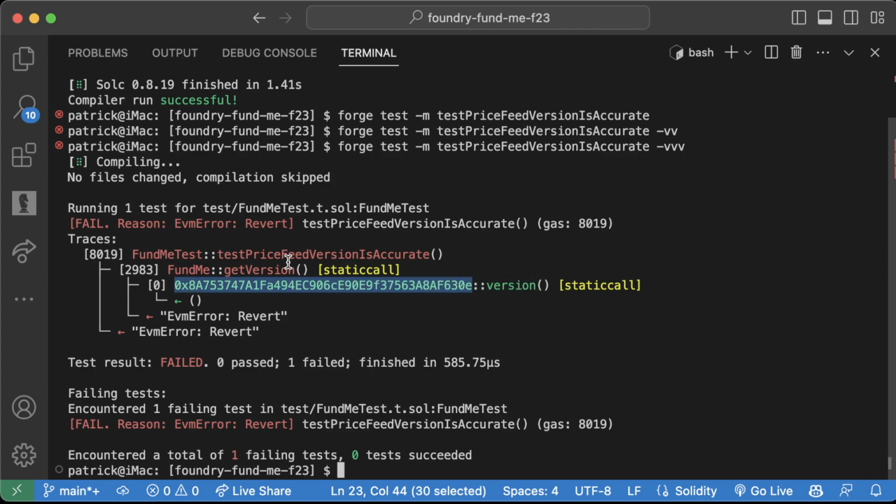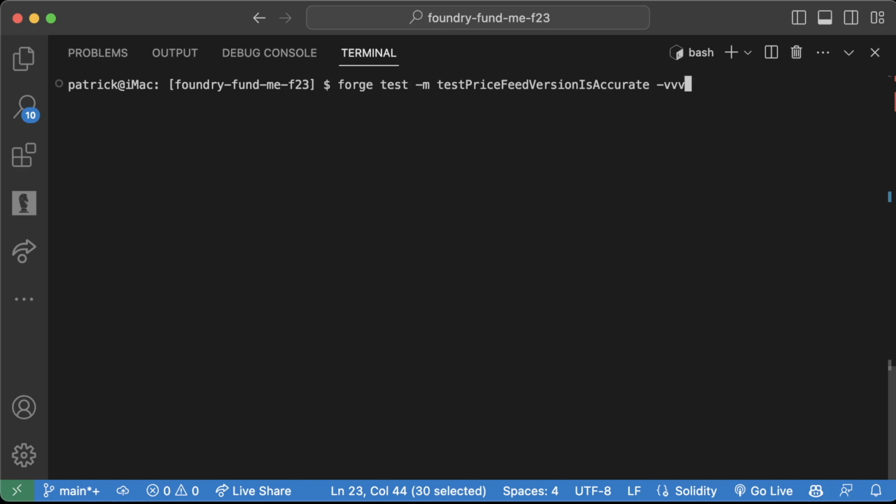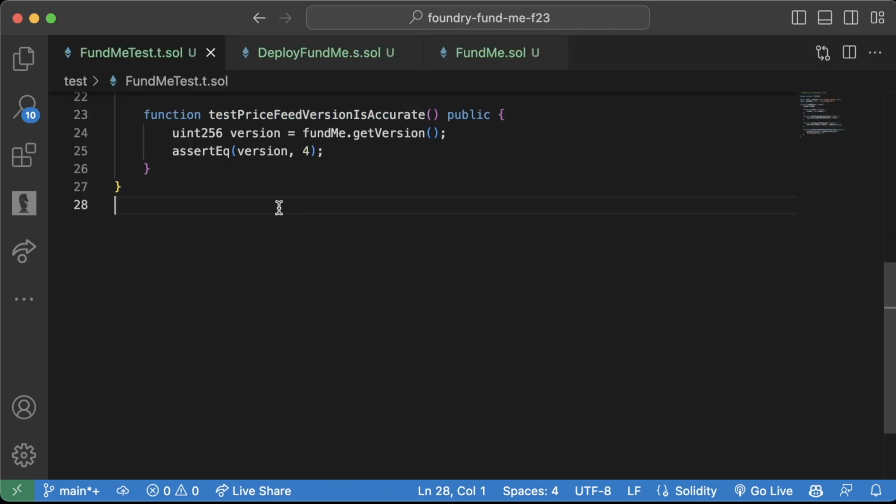Remember, when we run tests in Foundry, when we don't specify a chain, Foundry will automatically spin up an Anvil chain and then delete it right after the test is done. So when we run forge test and we don't give it an RPC URL, it's going to spin up a completely new blank Anvil chain and run our tests. And we're making a call to a contract that doesn't exist. So obviously we're going to get an error because nothing exists at that address. So what can we do about this? Well, we can do a couple of things.